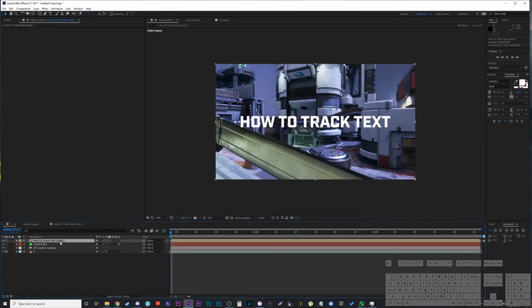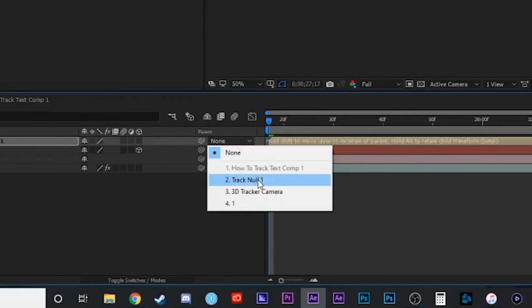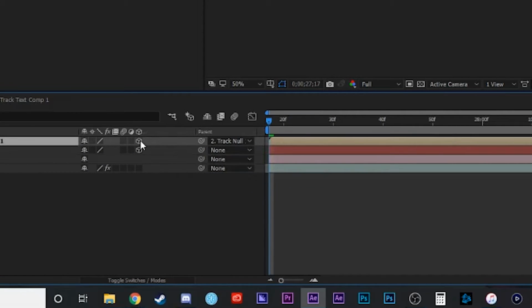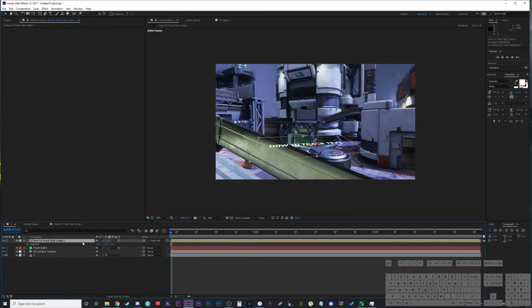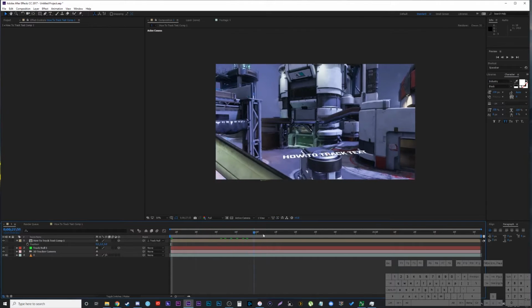So now in our text composition, we're going to go down to parent and we're going to track it to that null object. We're going to turn this 3D. We're going to hit P to bring up position and turn these all to zero. Zero, zero. And you can see it's tracked directly on that position right there.